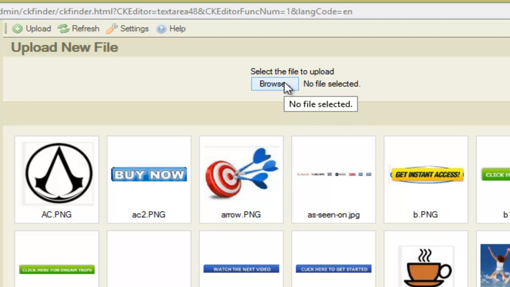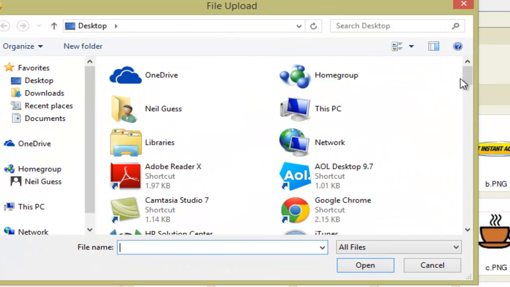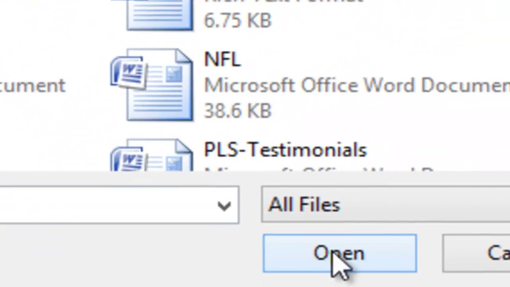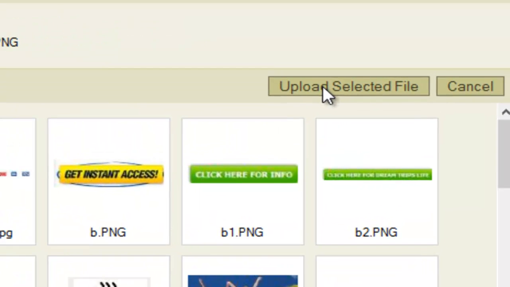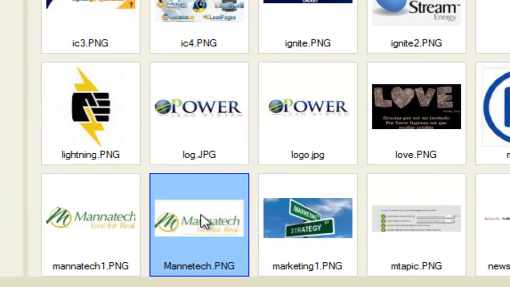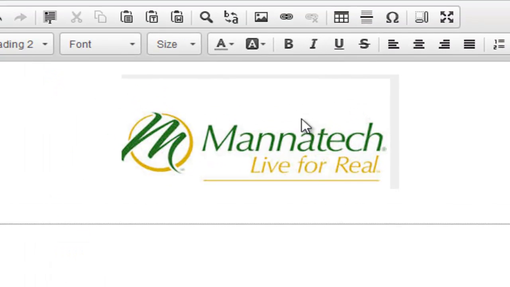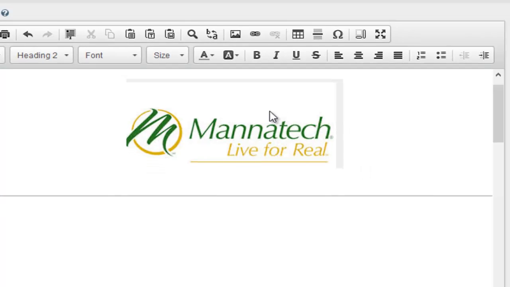I'm going to click on Browse. Then I'm going to find the image that I just saved to my desktop. And it's right here. So I'm just going to click on it and then click Open. And then I'm going to click Upload Selected File. And here it is highlighted right here. So I'm just going to double click on it. And that's going to bring the image up right here. So I'm just going to click on OK. And that inserted that image right there.